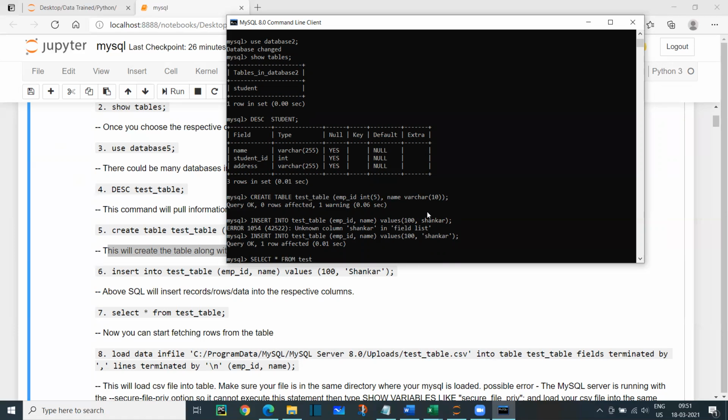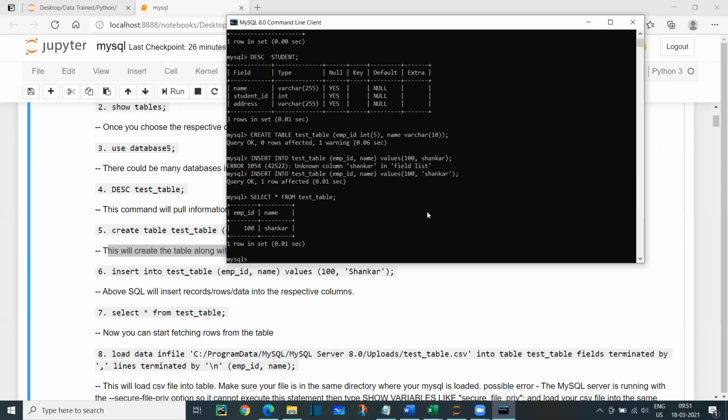I'm going to give the table name. What is the table name? test_table. I will say test_table. I will end it. Now enter. You can see that employee ID is the column name. Name is also a column name, and this is the data we have entered. All right. So this way I will be able to select all the columns. Select star means all the columns.